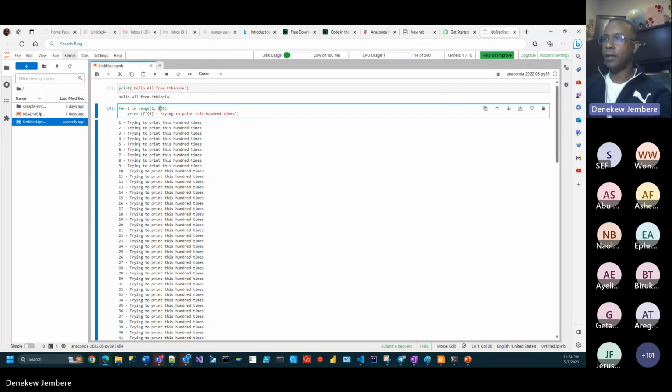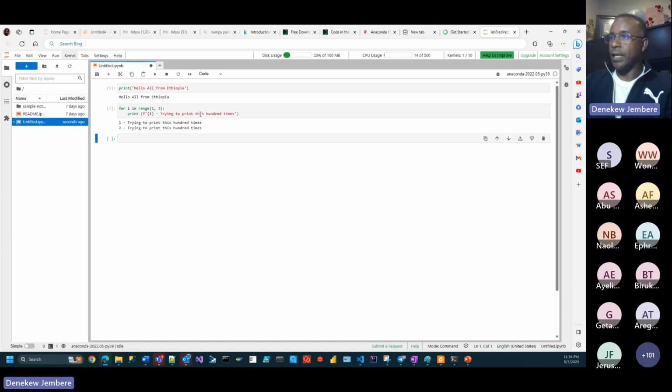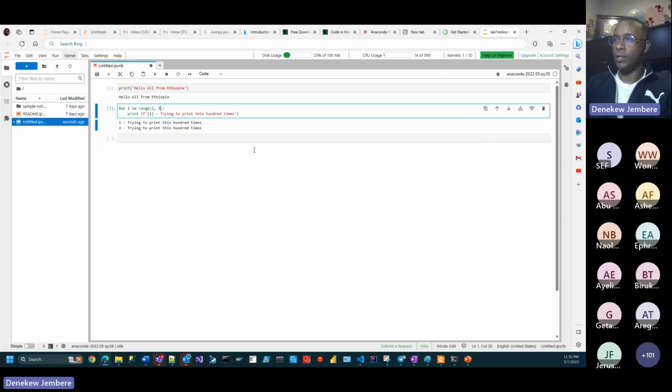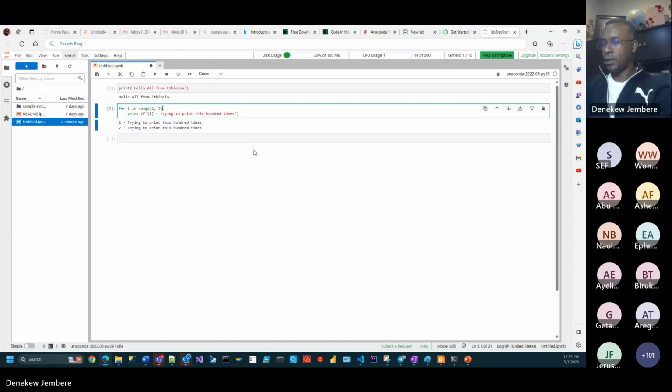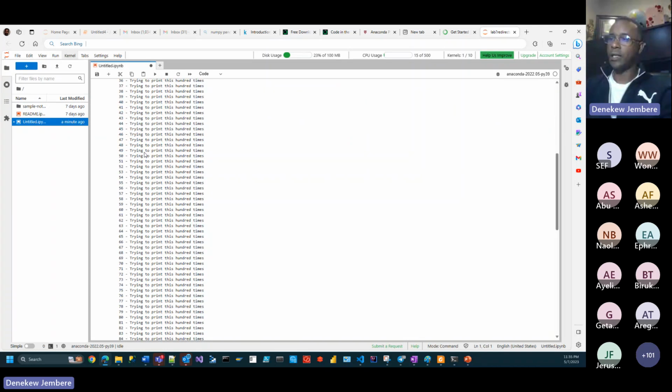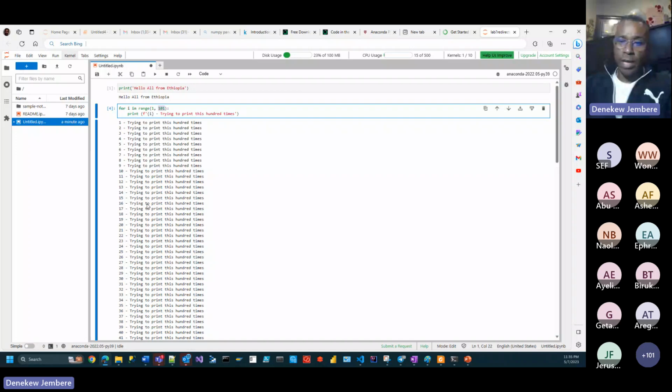Let's say 1 to 2. Let me make it just 1 to 2, and then it will write only 2. So this is basically a greeting, trying to print this 100 times, not 100 times. If you change this index to 101, so this is a loop. It basically prints 100 times, starting from 1 to 100, because 101 is not included. In any case, this is the cloud environment from Anaconda.